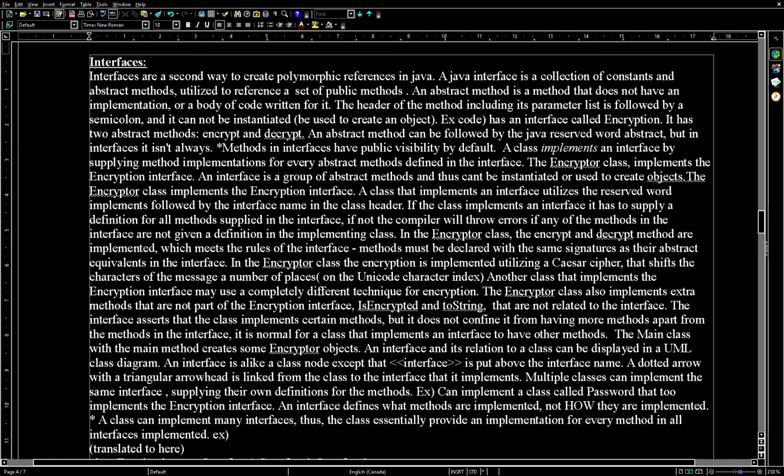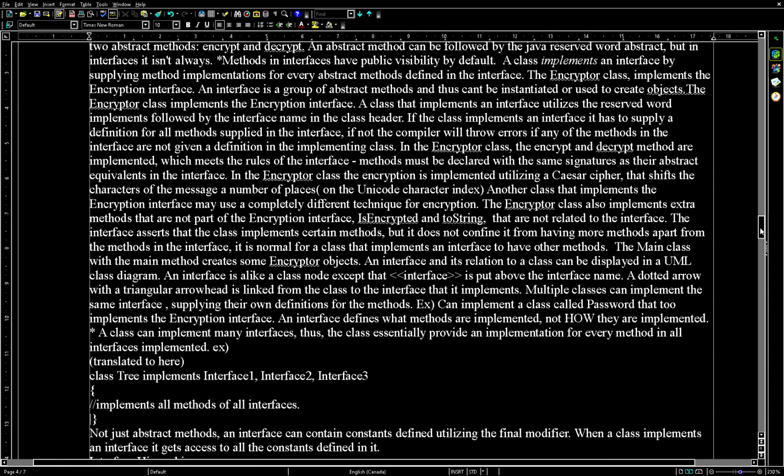Multiple classes can implement the same interface, supplying their own definitions for the methods. For example, we can implement a class called Password that too implements the Encryption interface. An interface defines what methods are implemented, not how they are implemented.